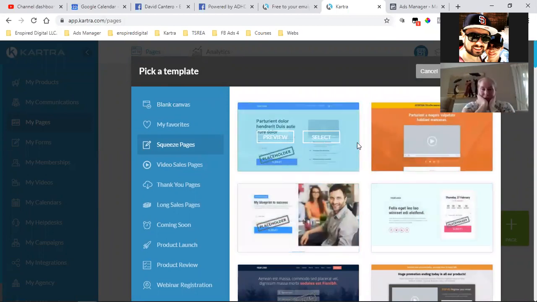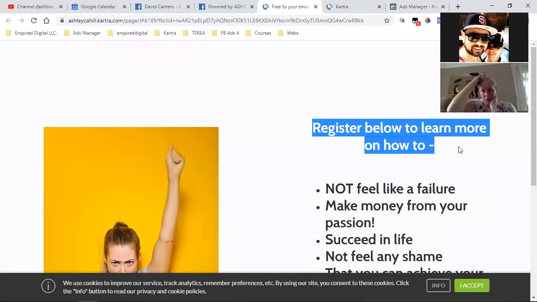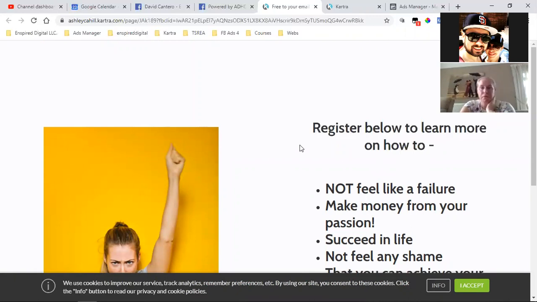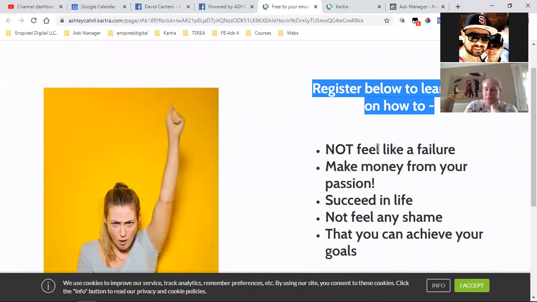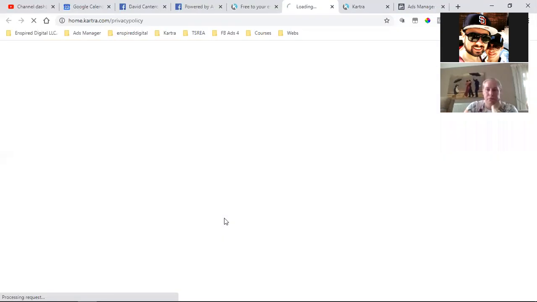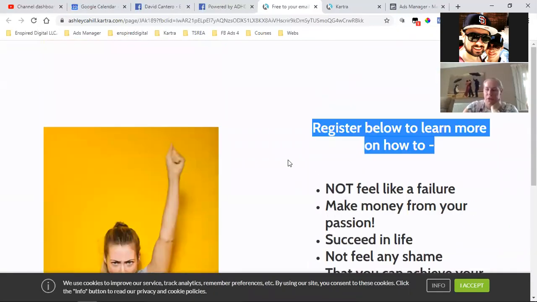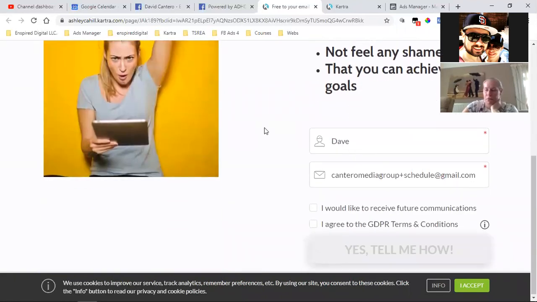Good. Here's what I would do. I would change this up. Everything on it is fine. But this register below to learn more, that's fine, but we need a headline. That's what we're missing. So you have the sub-headline. This could be a sub-headline. And then you have your bullet points, and then you have your lead form. But what you're missing is a headline. Here's what I would do if I were you.